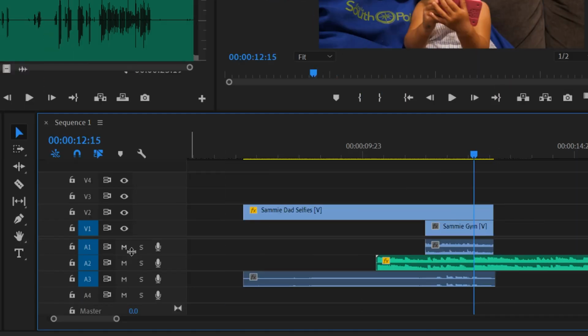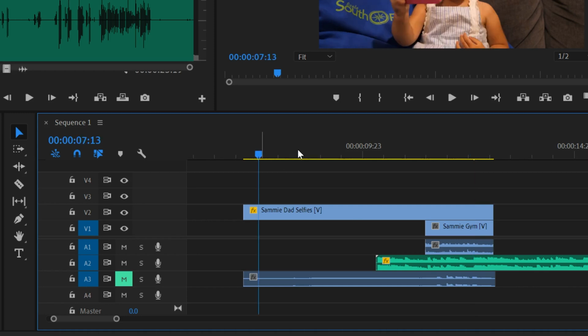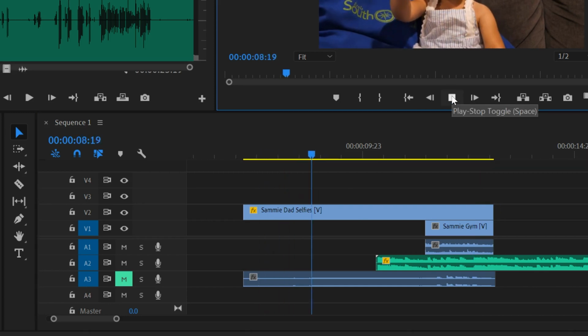On the audio side of things, it's just a mute button. So if I click M, like mute here, then everything on this track will be muted. So if you see here, if I play it, you can't hear anything.